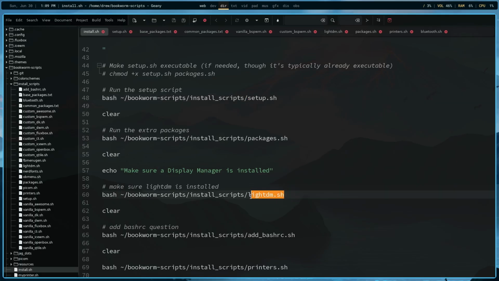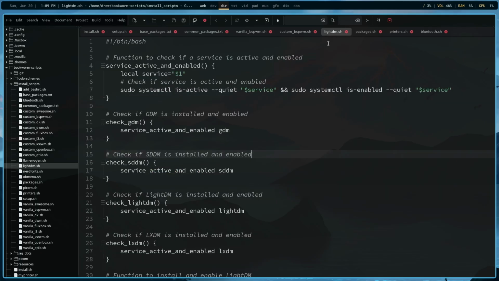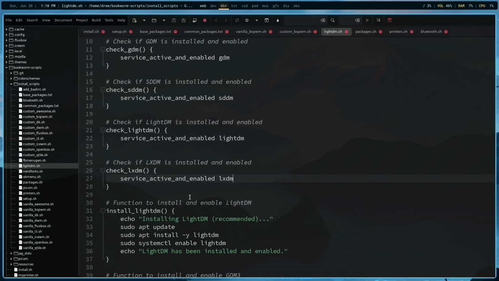Now with LightDM, what it is doing is it is checking to see if you have LightDM, SDDM, GDM, LXDM, basically any display or login manager, and it checks to see if it's already installed. And if it is already installed, it doesn't do anything. It just says, okay, thanks, moving on. Also, by the way, there's Lie Console Manager that is a part of this check. It's just not listed right here, and I've already made that change.